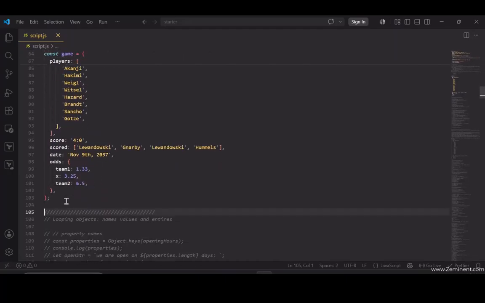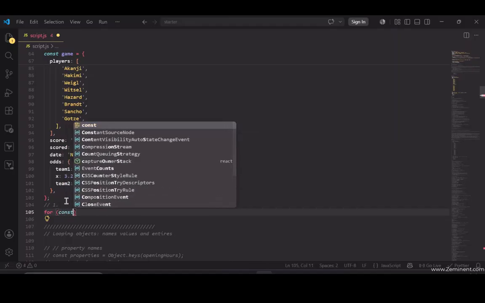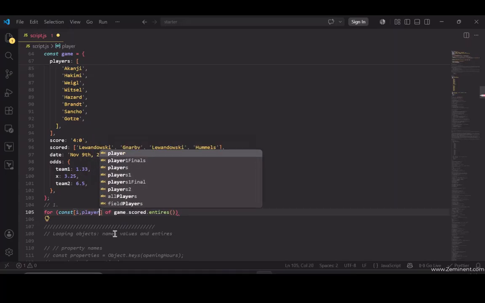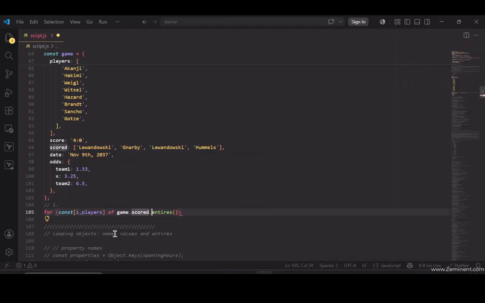So let's get straight into our code here. So here, for const of game.scored.entries, as you remember we have used this previously as well. Now in the entries we want indexes because we also want the number of goals, right? So for that we write const, and in the square brackets we'll use i, comma, player of game.scored.entries.